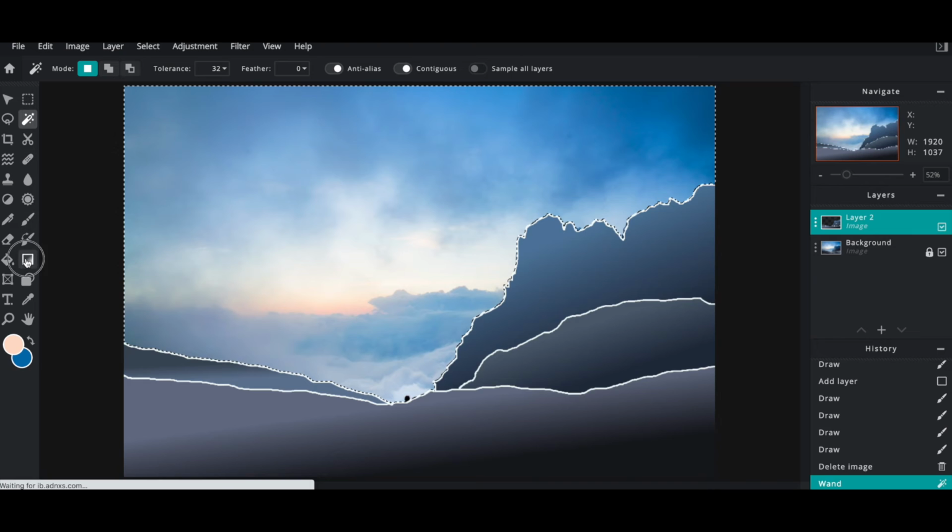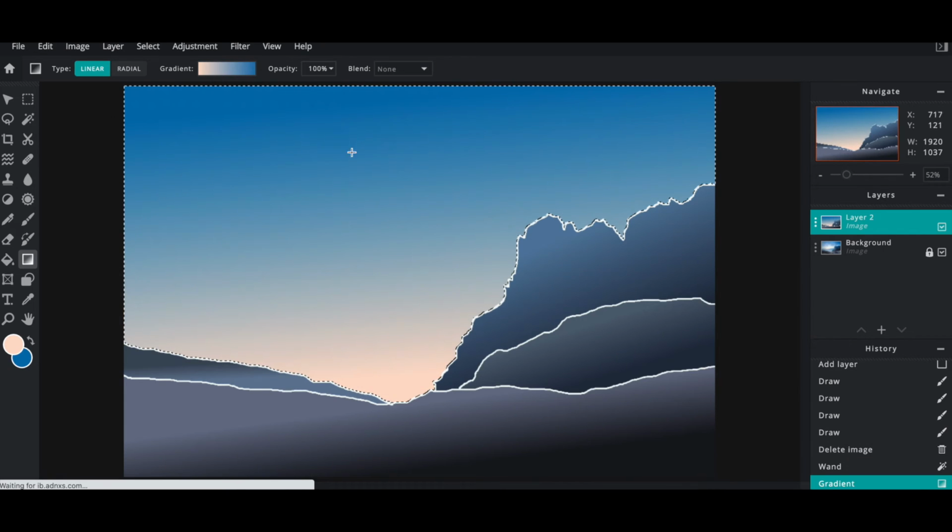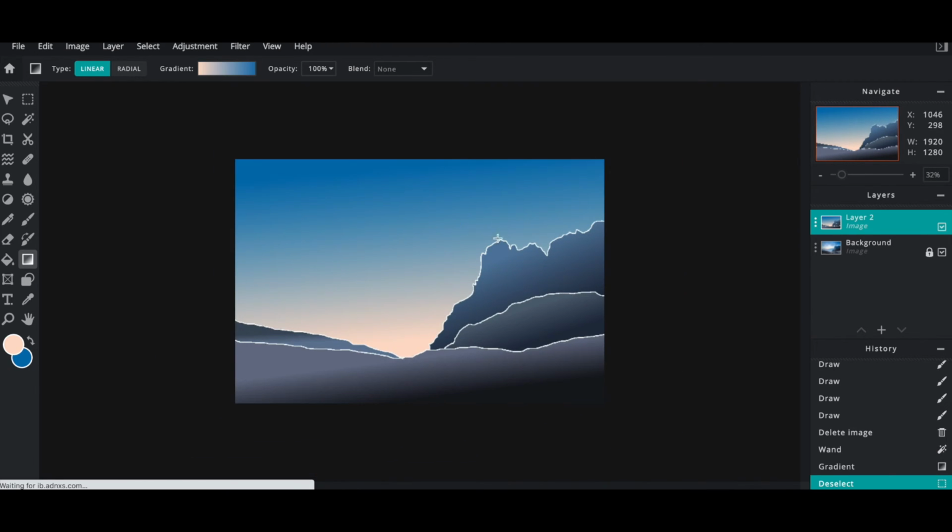So go to our gradient tool. There, we have that selected, and I'm going to go from bottom to top first. See how that looks? Great. Actually, that's perfect. First try. Command D to deselect. And there we go. We have our little landscape.